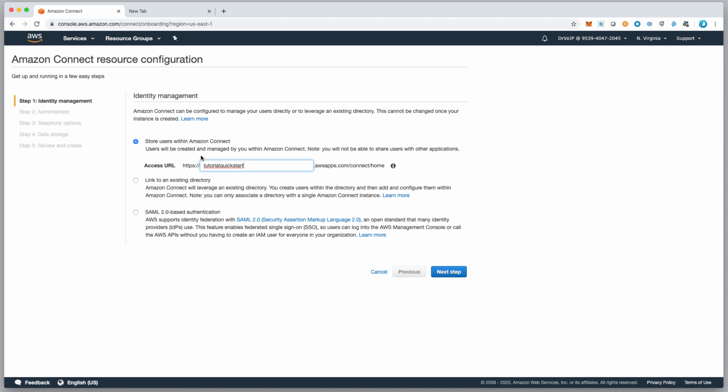And the assumption here is that the users we create will be authorized and authenticated through the Amazon Connect instance. If you want to use Active Directory or single sign-on, some other solution, you have to make that decision now. You cannot create the instance and then later on come back and say, oh, I want to use Active Directory, or I want to use some external security assertion markup solution. You have to make that decision now.